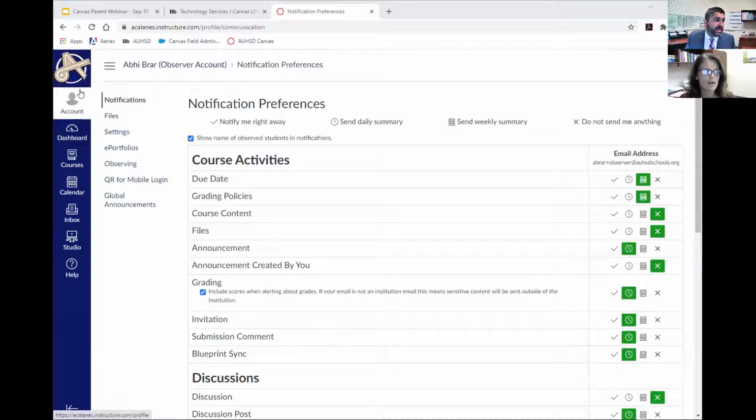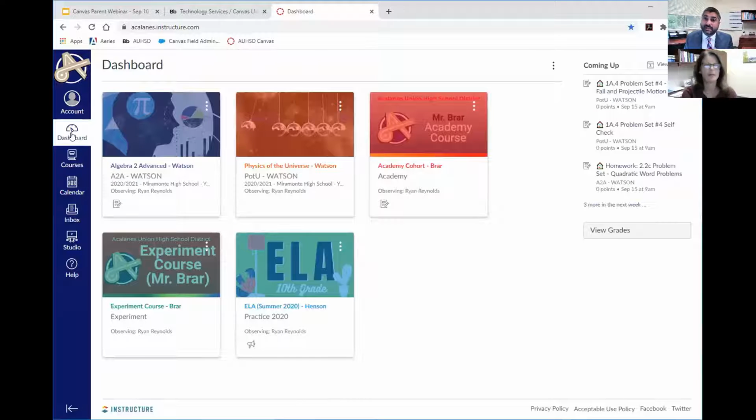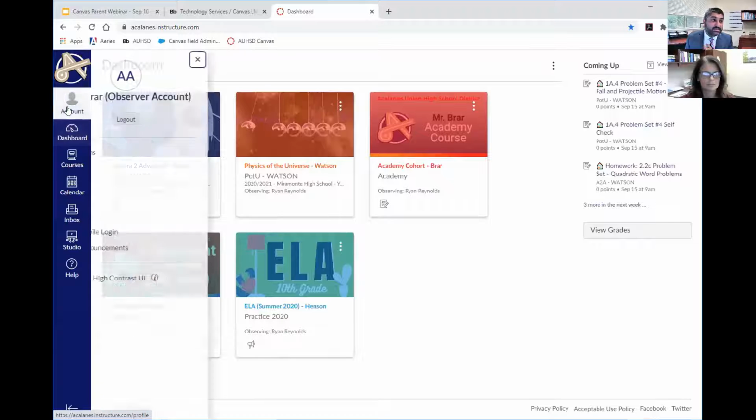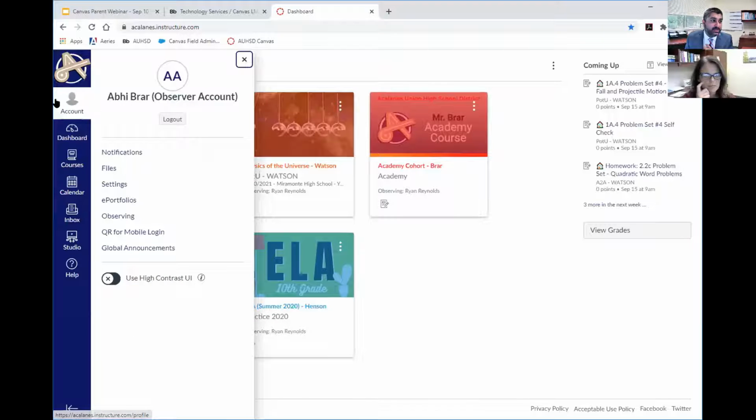Absolutely. So what I did was I logged in. I'll go back to the landing page that you land on in Canvas, and this is called the dashboard. On the very left-hand side is what's called Global Navigation, and the very first item in there is Account. When I click on my account, a little pop-up course card comes up, and the very first item in there is Notifications. This is where I, as a parent, as an observer in Canvas, am setting the notifications that are going to be delivered to me.